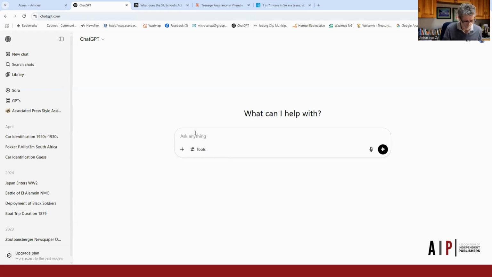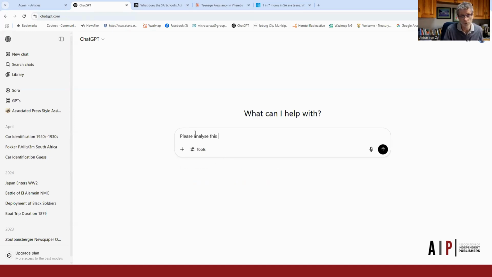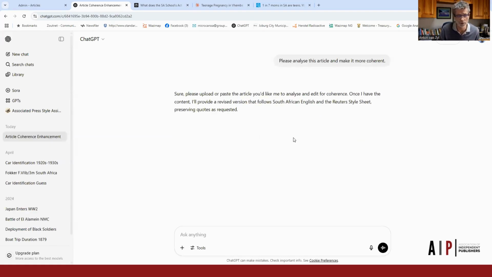So I'm going to tell it, please. I tend to like to ask it, please. Maybe it's just over courteous, but anyway, I normally start it with please do this and do that. Please analyze this article and make it more coherent. Now, I'm not even going to bother to tell it to check the language because once it's given me something, it would have already fixed the grammar. So obviously, there you can see already that it acknowledges that it will follow SA English and the Reuters style sheet. Okay, so I'm quite happy with that.